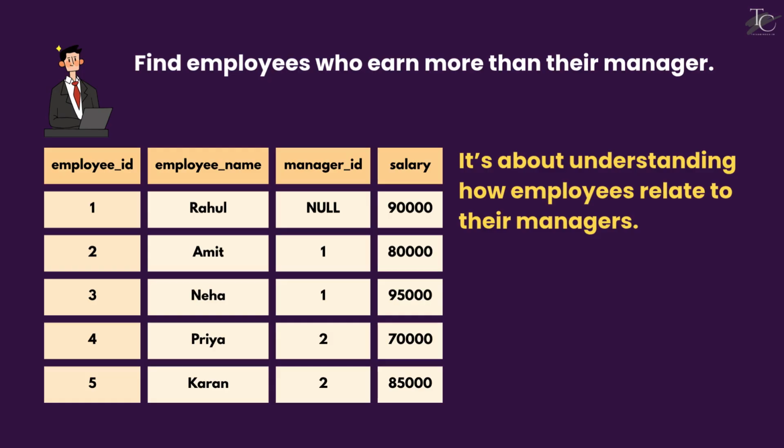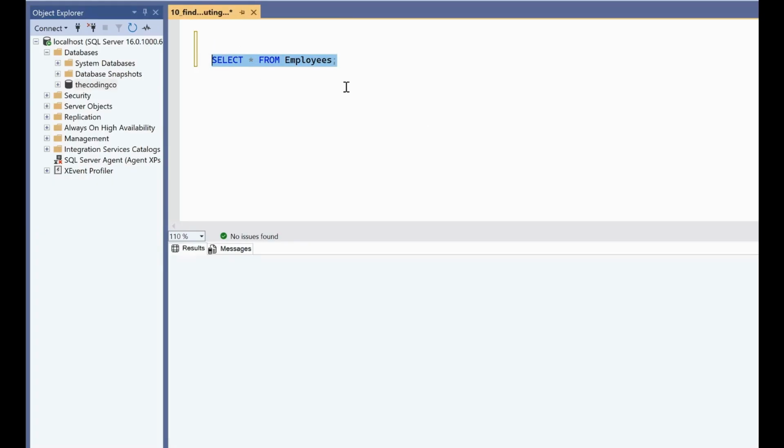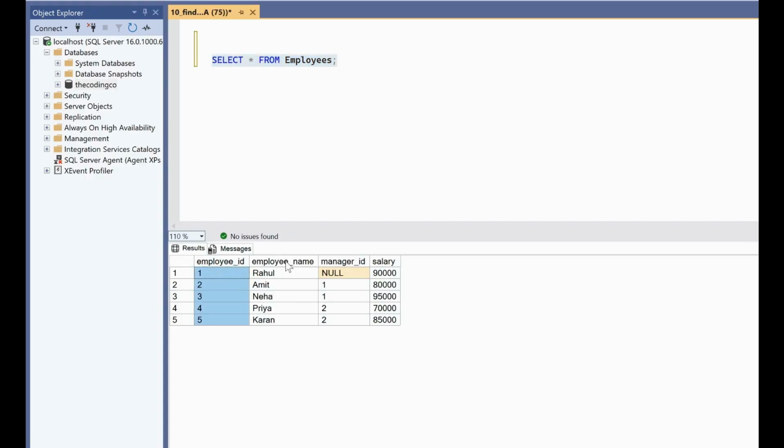So let's break it down step by step. First, let's look at the table. We have a table called employees. Columns are employee ID, employee name, manager ID, and salary. And the data looks like this. Now look carefully. Manager ID column points to employee ID from the same table, which means managers are also employees.